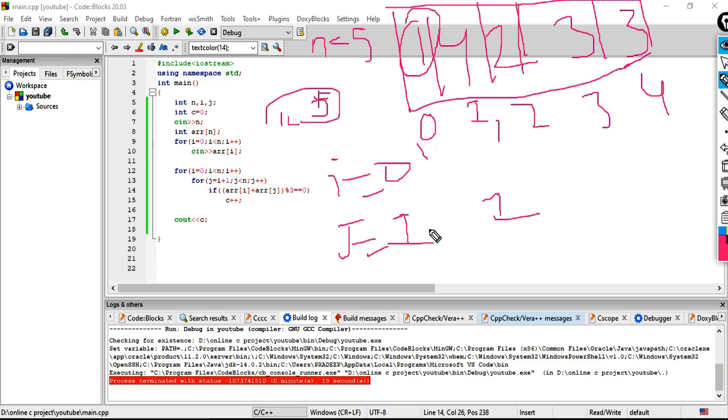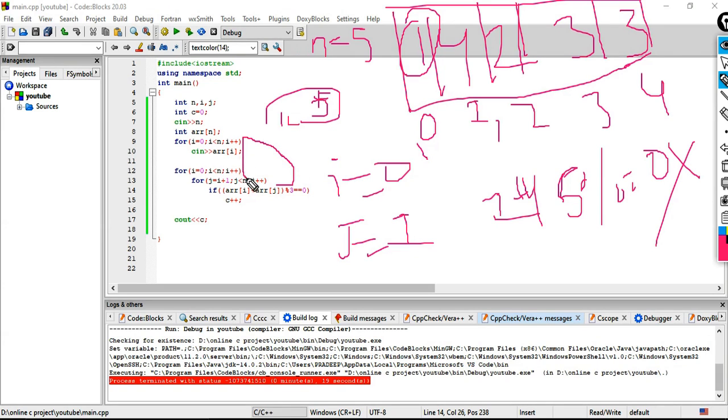We check the value at index 1 in the array, which is 4. So 1 plus 4 gives us 5. Is 5 modulus 3 equal to 0? No. Then it comes back here and j is incremented.